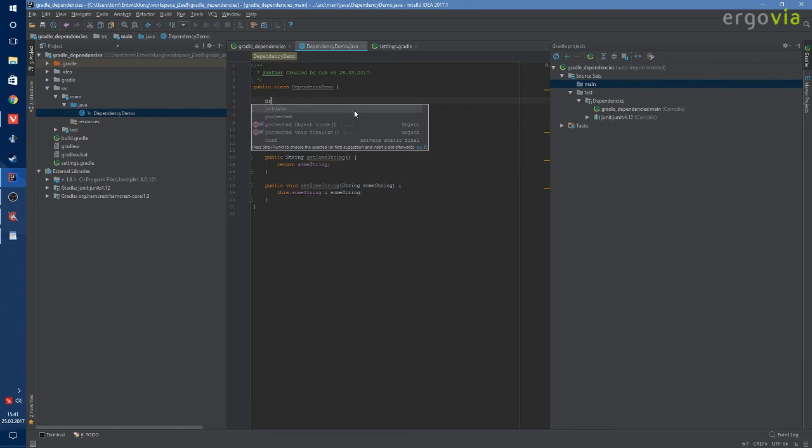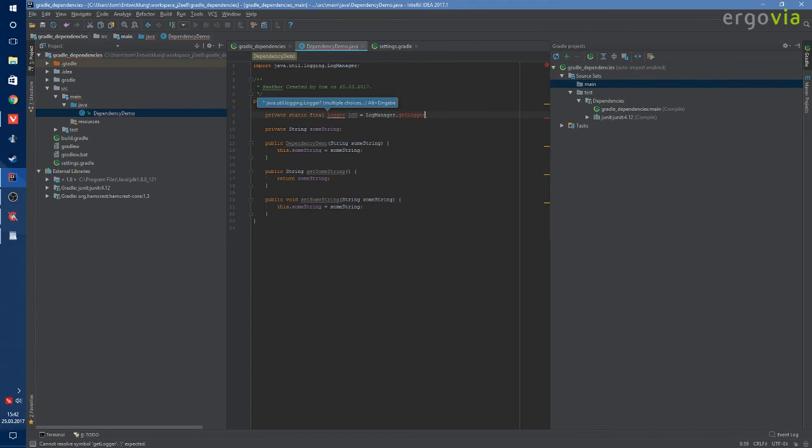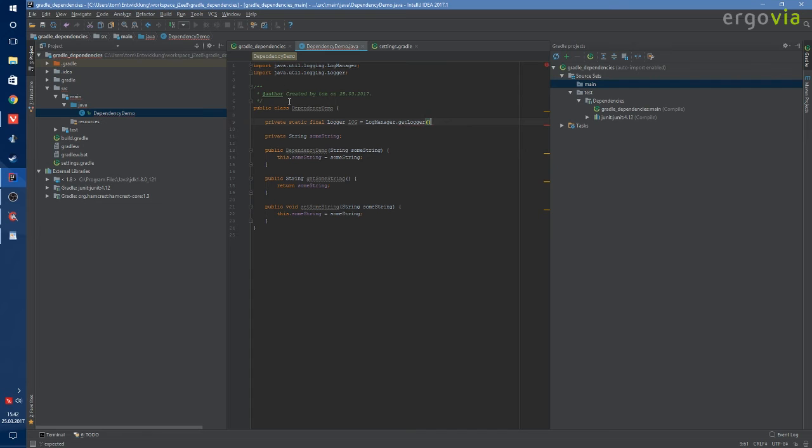So maybe you know it by heart. We want a private static final Logger. Logger is from the util, from the commons logging framework. Call it log, and we have a LogManager. And we want the getLogger method, which is not here because we want to use log4j in it. Okay, we want DependencyDemo.class.